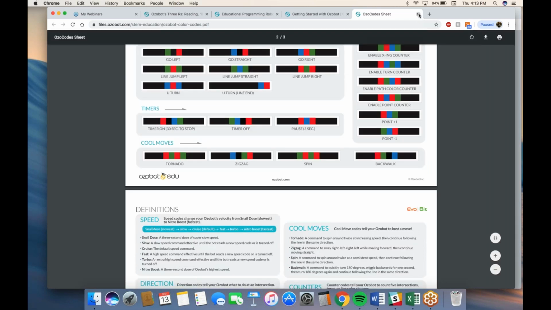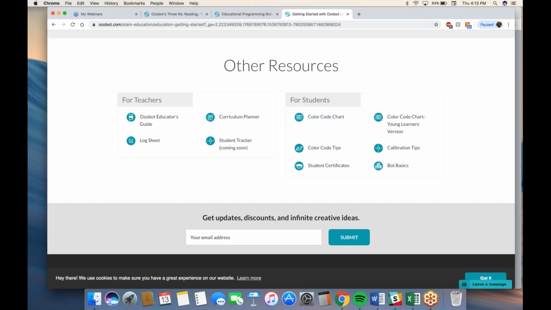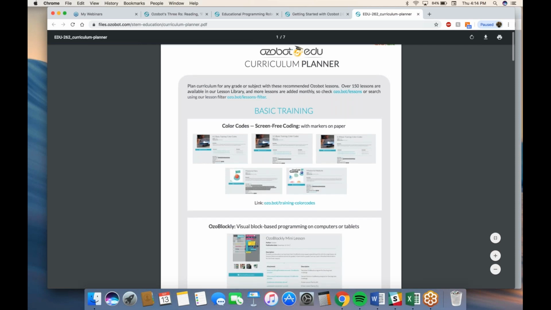So go ahead and exit out of that and come back to other resources. And these are resources for you just as the teacher. You wouldn't be handing these out to the students, but these will help you teach Ozobot. We have the Ozobot Educator's Guide, the Curriculum Planner, which hasn't been on the website yet, so this is brand new to the website as well.